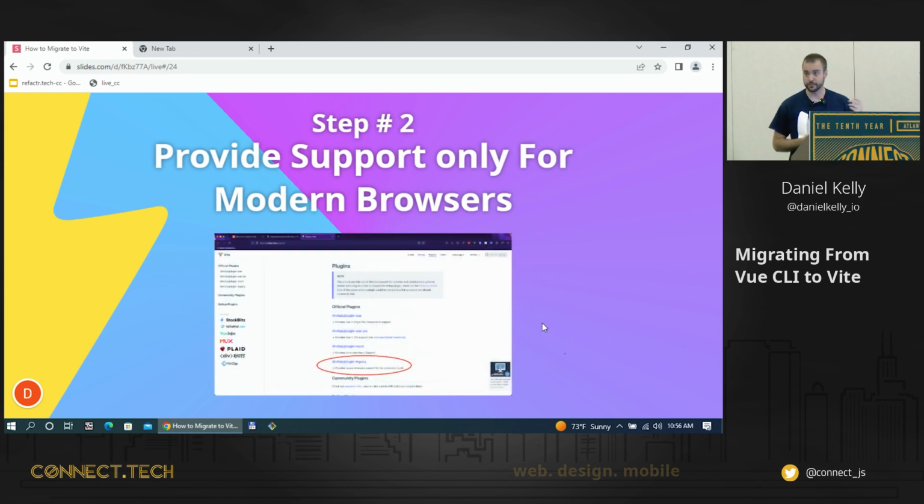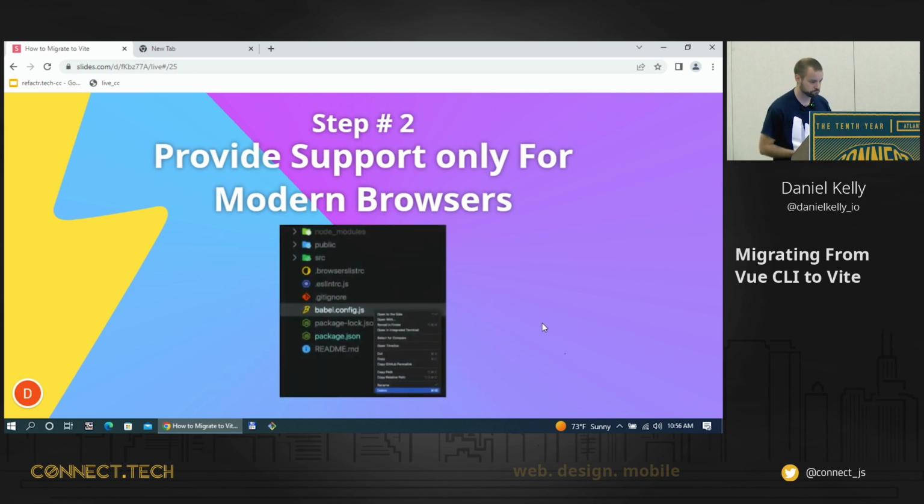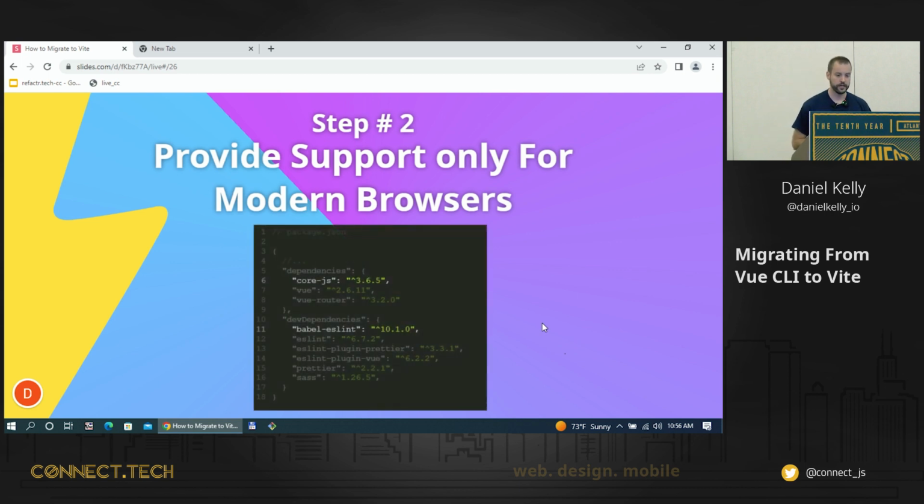Okay, if you do need support for legacy browsers for one reason or another, there is an official plugin provided by Vite in order to support that. Okay, so practically speaking, what does this mean? For only providing support for modern browsers, what are we actually having to do to the code? Well, for the most part, what this really means is we can get rid of all the Babel. Okay, so I can delete babel.config.js. Inside of package.json, I can remove the ESLint plugin for Babel.